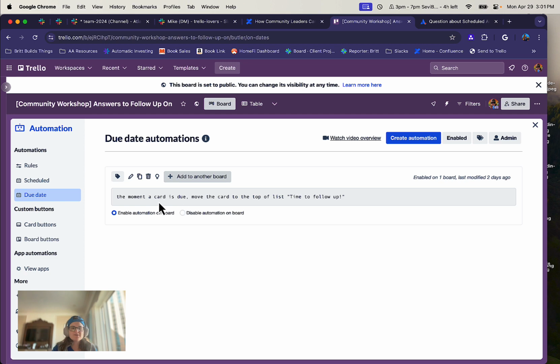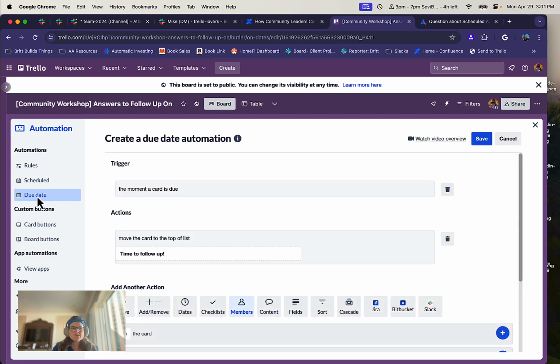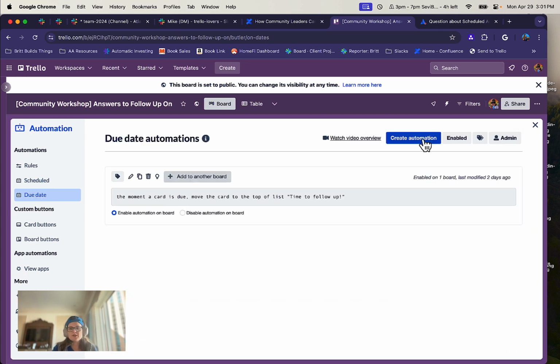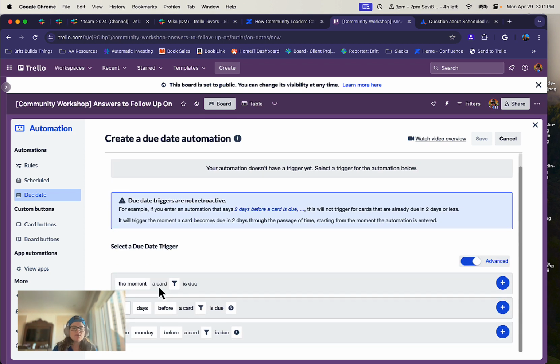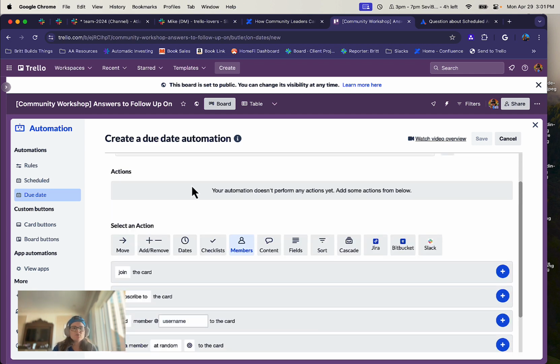So you can see I've already got this set up. And the way I've done that is due date. Let me start from the beginning, create automation. And you're going to say the moment a card is due. You could say the day before, you could say 2 days after, whatever you want to do with that. But I'm just going to choose the basic one, the moment a card is due.